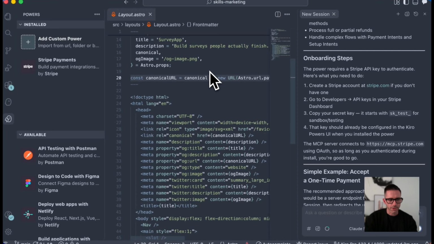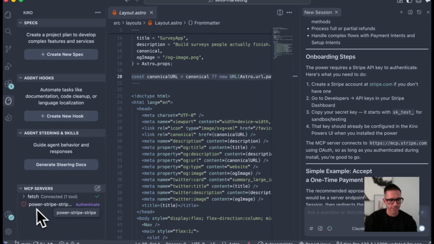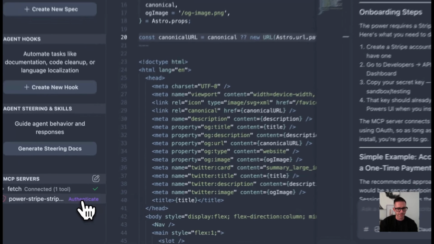Now that that's installed, I need to authenticate against the MCP. So I already have a Stripe account that is set up in a sandbox, like a test sandbox for an application. So I'm going to go to Kiro. Now, if I come down here to the MCP servers, I can see that the Stripe MCP is there. I'm going to authenticate.